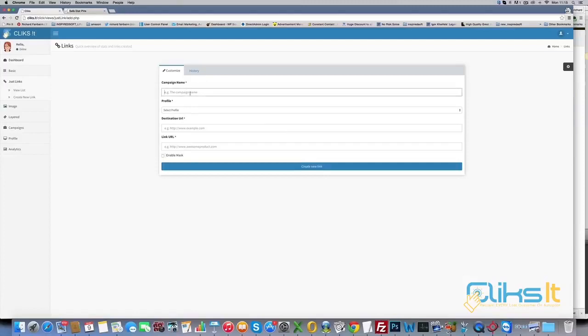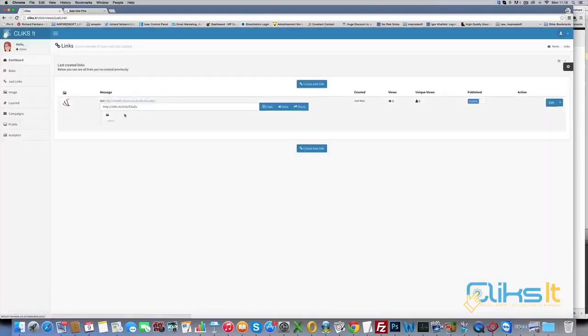So, campaign name is diet. Select profile. I'll use admin1, destination URL. Now I'm going to add in a URL. I'm just going to add in google.com. But that link URL would be your affiliate URL for your diet pills. Enable the mask, create the new link. That's been successfully created. View the list. That's the one I have just created.